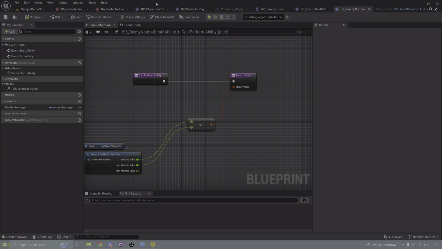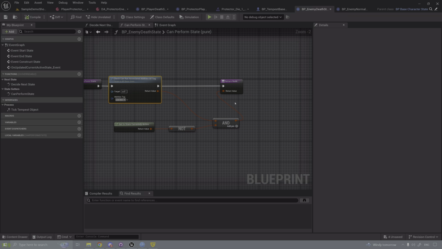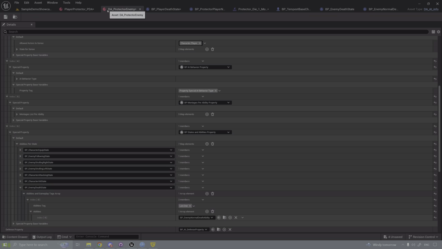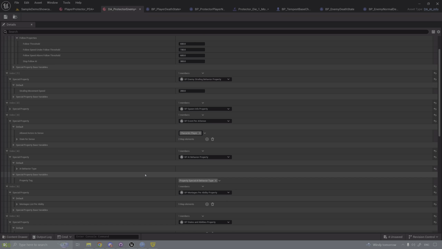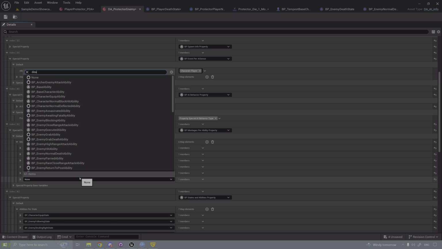Watch how the death for the player, the state, it was on the state. However, in the AI case, it was on the ability, but not the state. You can play with the order however you like. Whatever feels convenient for you, just go ahead and use it. So we're gonna use this one. Go back to the enemy and give it a certain montage. Death.